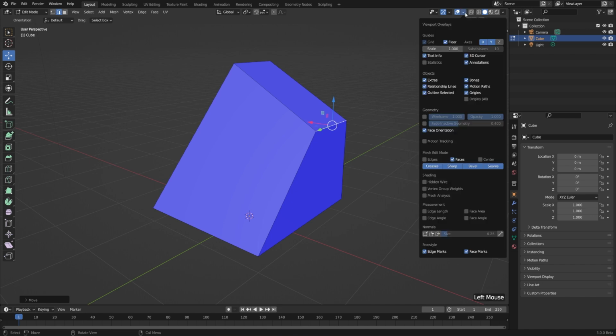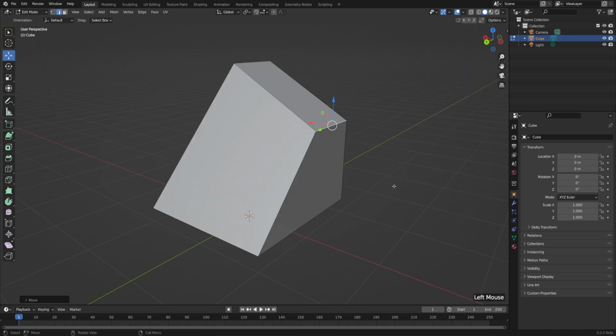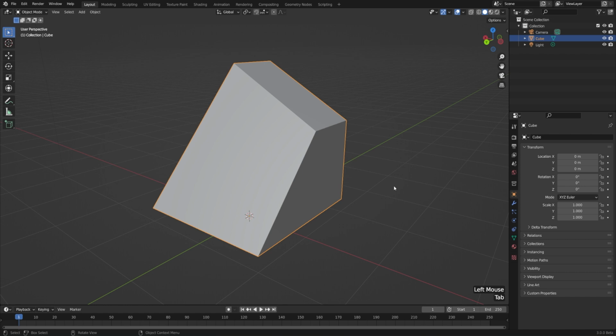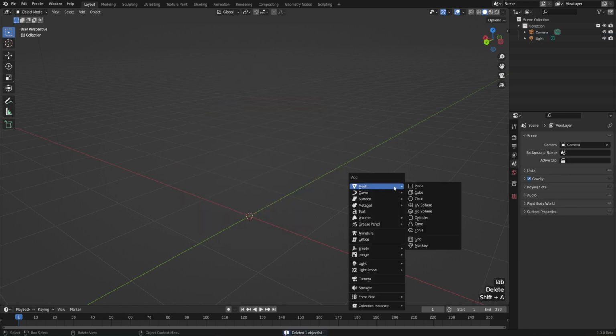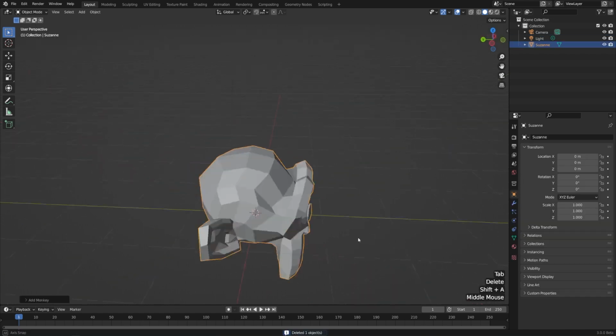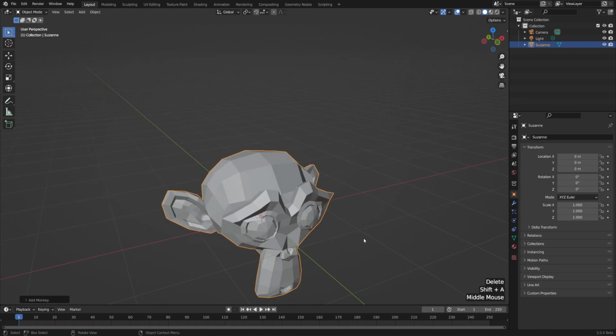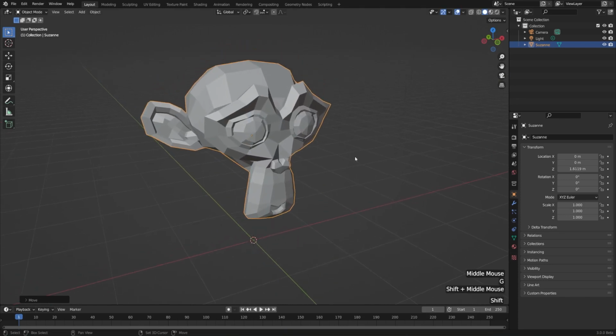Let me go to my overlays, turn off face orientation, hit tab to go into object mode, hit delete, shift A, mesh, and monkey. Now we have something a little bit more complex to work with. I'll hit G and Z just to bring her above the grid here. And let's go back to the topic of shading.